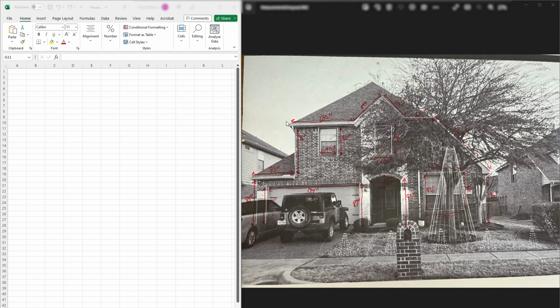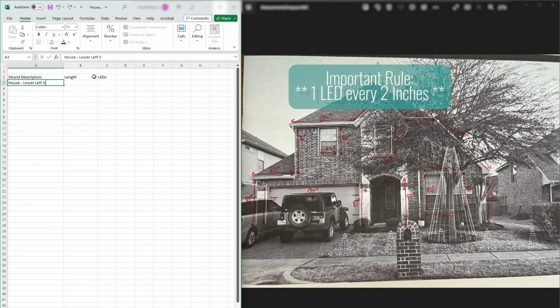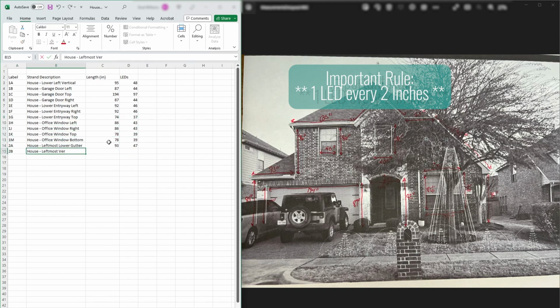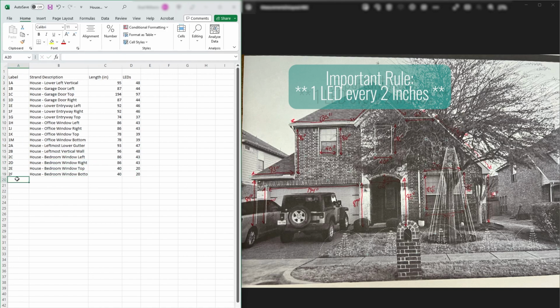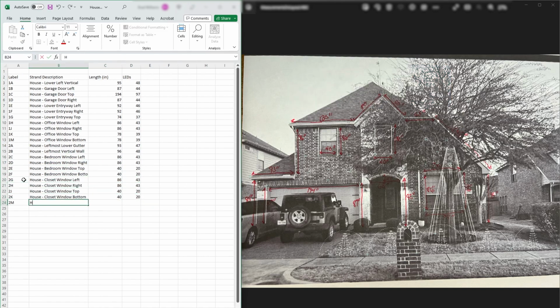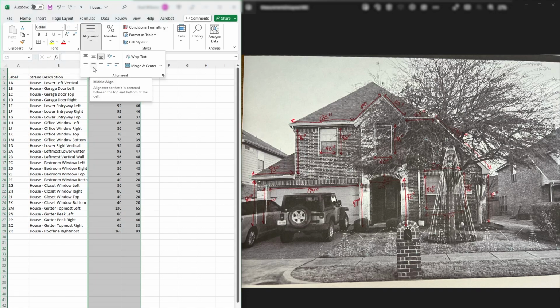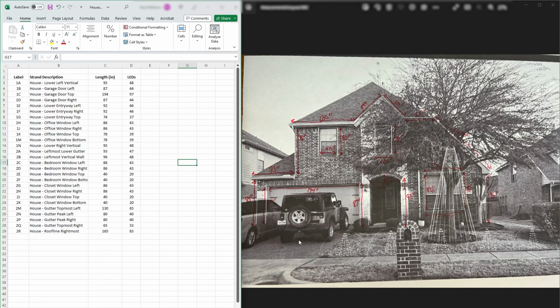so I can use those to calculate the number of LEDs I'll have. The rule we want to follow here is that every 2 inches equals 1 LED. So I'm going to take all of my linear dimensions here, assign a description and a label ID to their lengths and locations, and then use the formula of basically dividing the number of inches of length by 2 to give me the number of LEDs represented in that strand. Starting a sheet like this is really helpful since you'll use it to label your strands later on in your build process.